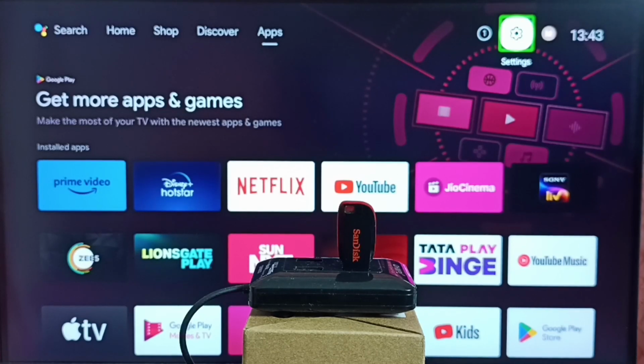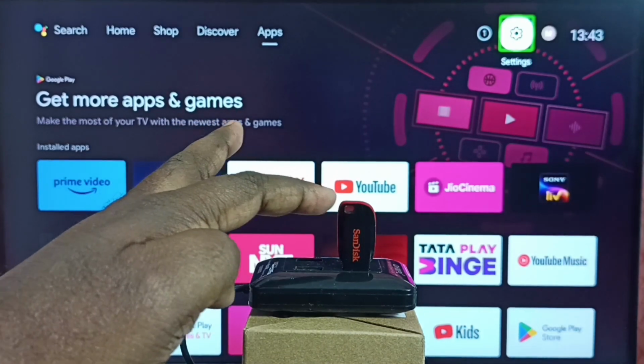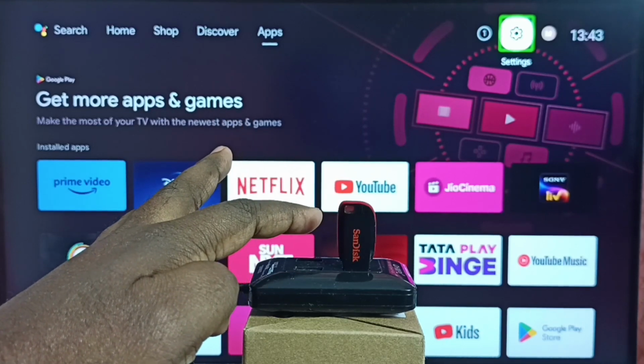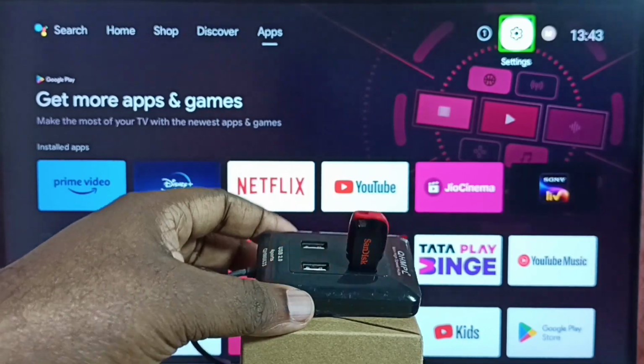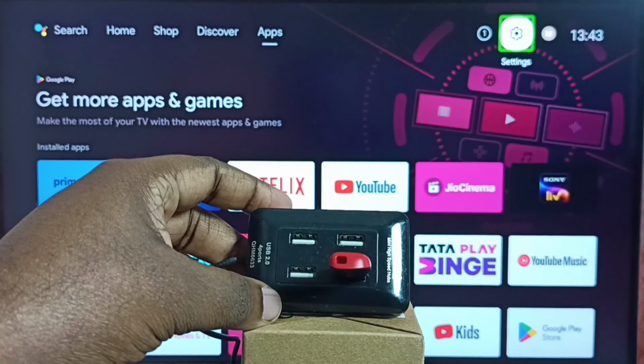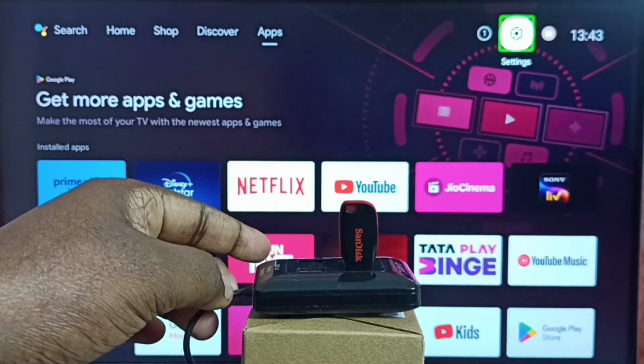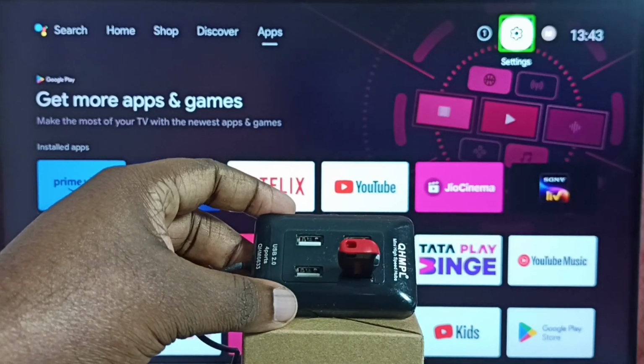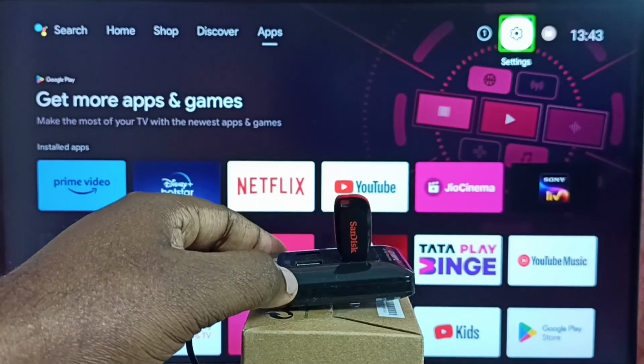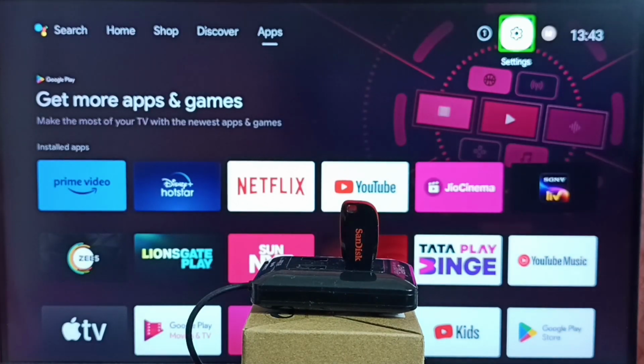Hi friends, this video shows how to set up a USB drive to store apps and games of the Android TV. So here I have connected this SanDisk USB drive to this TV. Here I am using this USB hub so I can connect multiple USB devices to the TV. This USB hub I already connected to the TV.